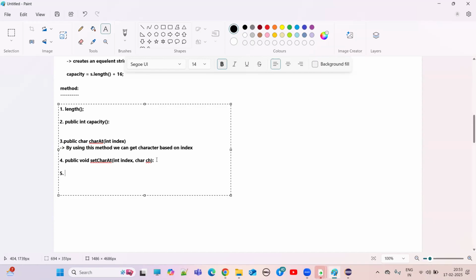So now there is an append method. By using append, we can concat a string. The previous string, if you want to concat a new string, which method will we use in the StringBuffer class? Append. Public return type StringBuffer append, append String s.